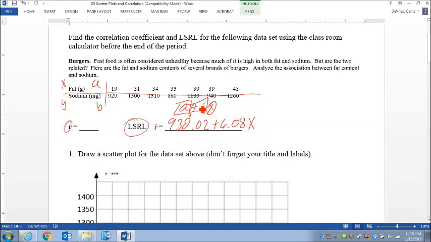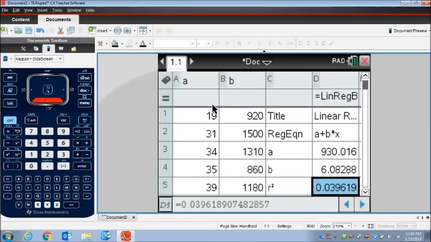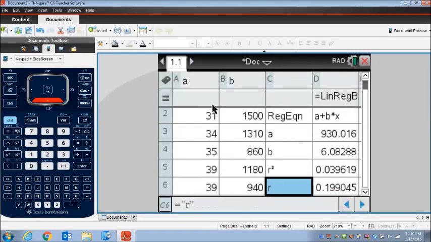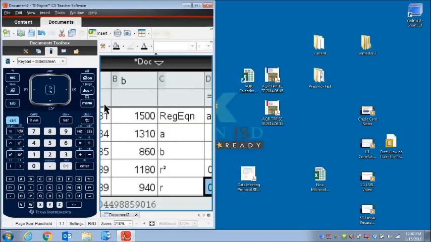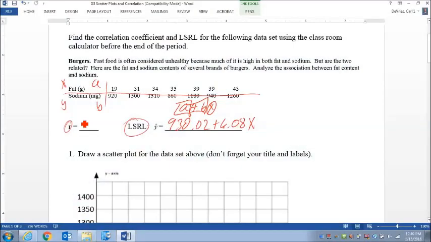Now I need that R value. I'm going to scroll down a little bit further. Do not put in R squared. That's something else. And so my R value is 0.199. If I look at this, that's a pretty low number for R, so that is going to be a weak correlation. It is a positive correlation too.